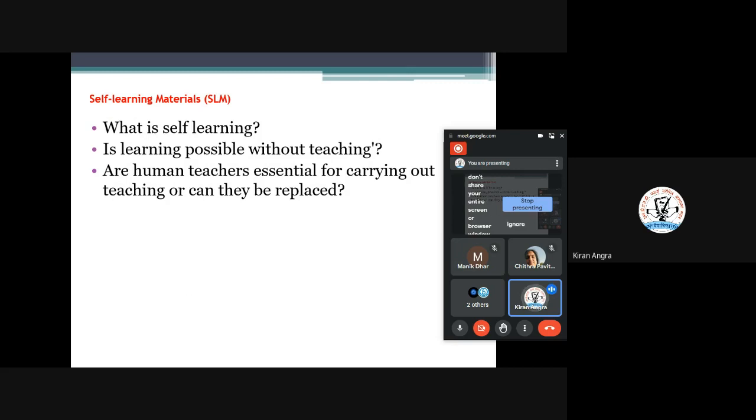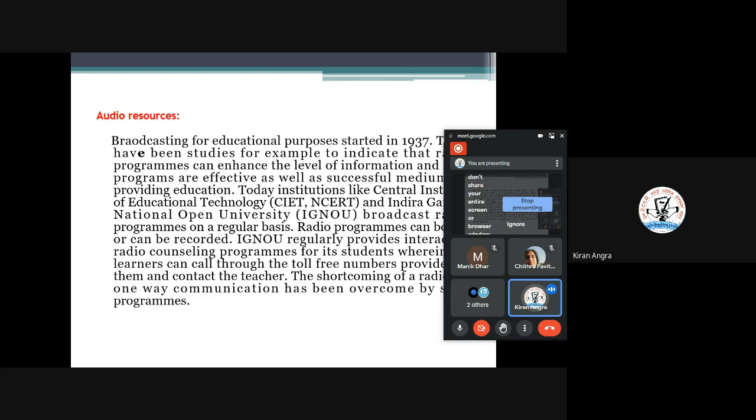Now the technologies which facilitate self learning can be the audio resources. There are many institutions, like CIET, NCERT, IGNOU, where broadcast radios are in regular use. There are some radio programs, live or recorded. IGNOU regularly provides interactive radio counseling programs for the students, where the learners can call the toll free numbers and contact the teacher if required.